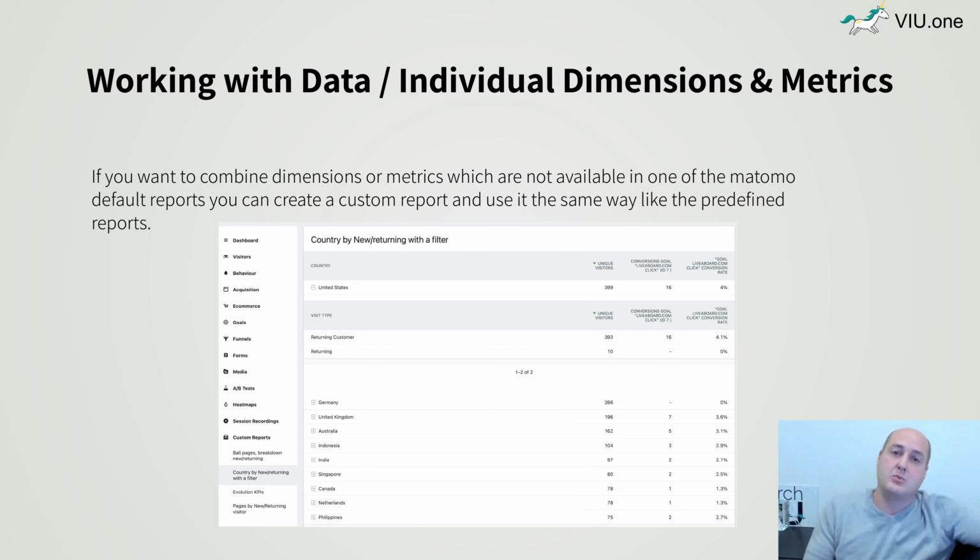This custom report you can import into the data visualization tool like the other options. After you've created it, it's the same process there. But that's the only way to combine dimensions and metrics which are not already combined in one of these default reports.